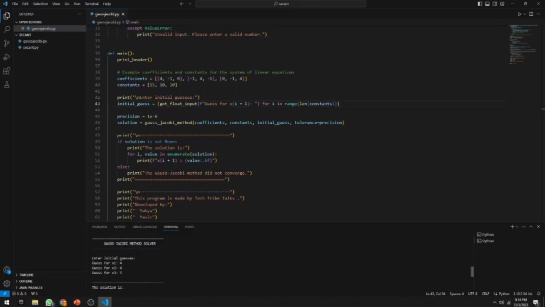Basically, it's used to find the values of the roots x1, x2, x3.